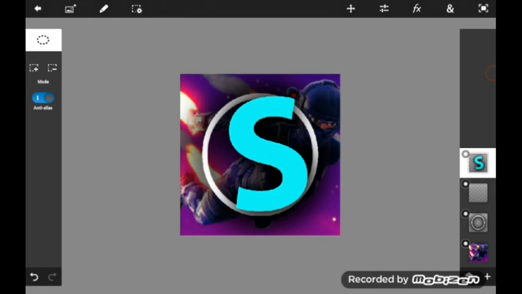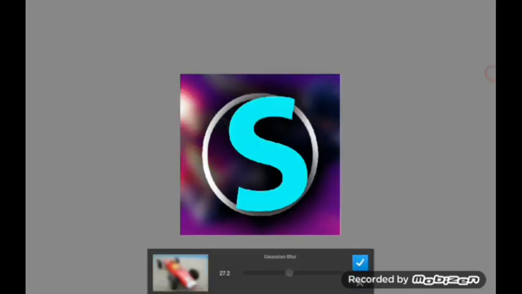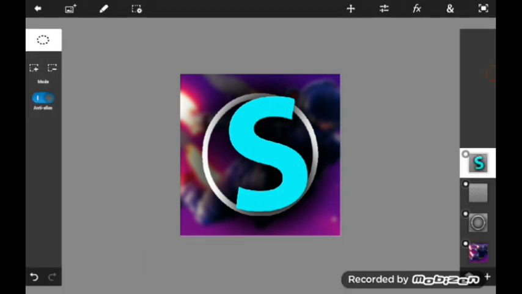And that's pretty much it. You could also make effects to your black background. Select the background and make sure it's all the way to the bottom. Go to effects or any design you would like. I'm going to press on Gaussian blur. As you can see, it's blurry, but I'm going to reduce the blur a bit. So this is how it will look, and this is pretty much how I did the profile picture.